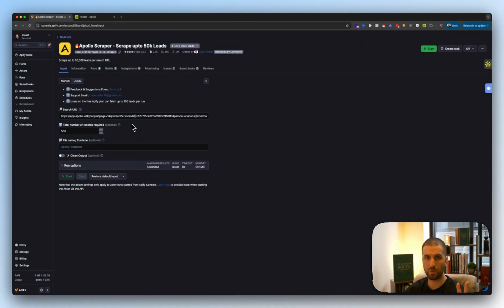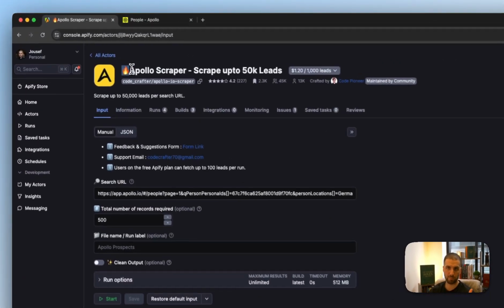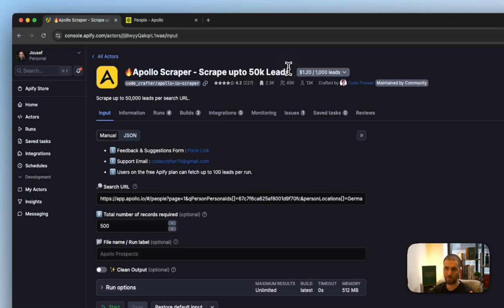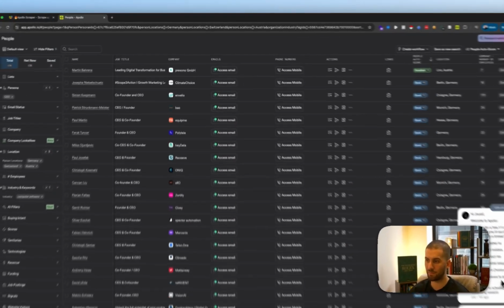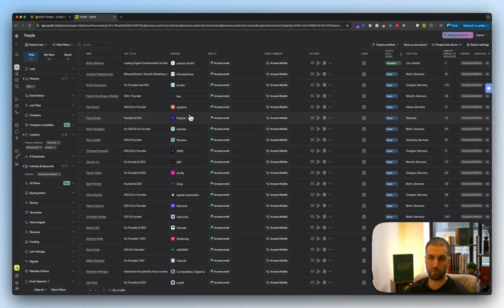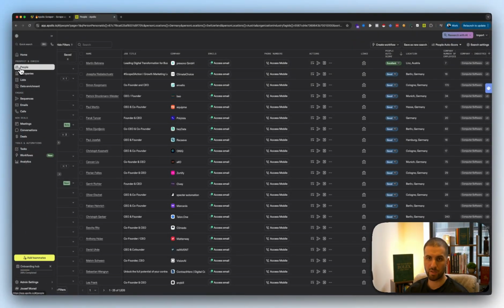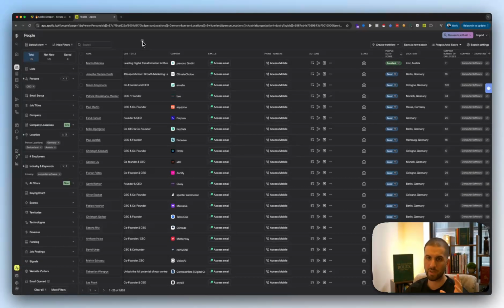So the only two tools you need are basically Apify, which is the fire emoji Apollo scraper, scrape up to 50k leads, and you can already see it's $1.20 for 1,000 leads, and you need Apollo, right? In my case, I have a pro account. However, you can also do that with a free account, right? So what you do is basically you go to people search. There's also company search and a bunch of other settings and options. We're only focusing on the people search right now.